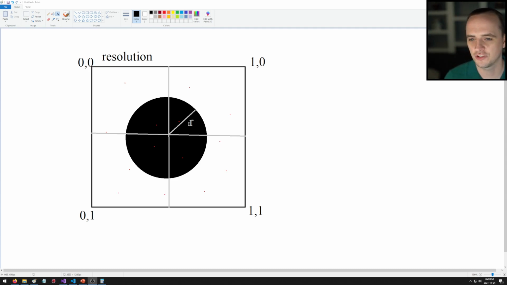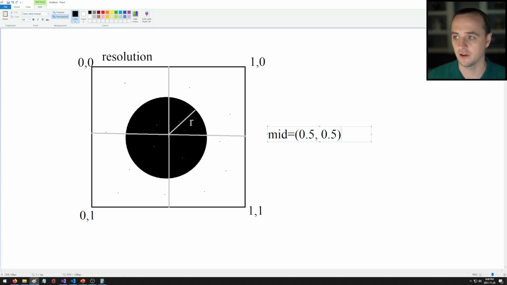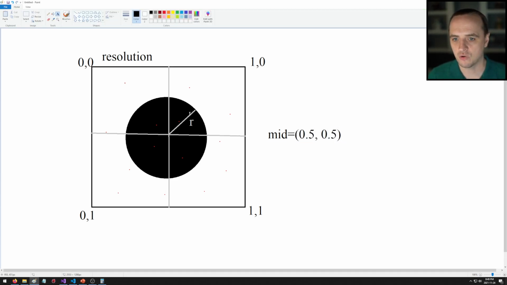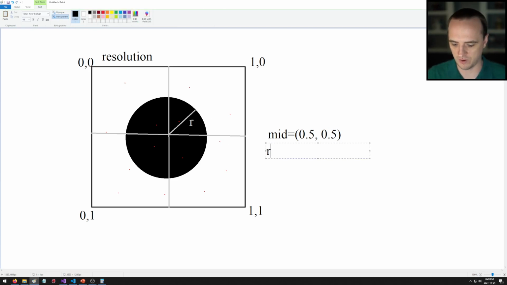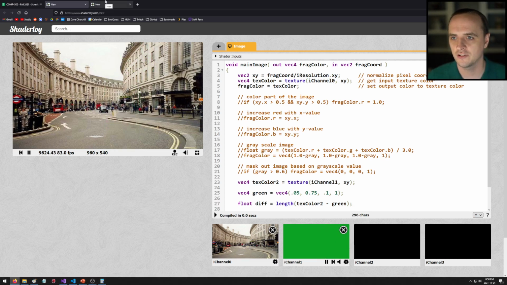All right, cool, so someone's awake. Our midpoint would be equal to 0.5, 0.5, right? And our radius here, if this is our radius, looks approximately equal to 0.25, right? Because it's about a quarter of the way across. So let's work with these values and let's see what we can do.